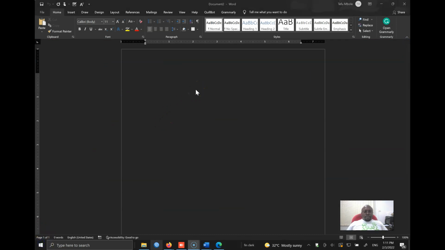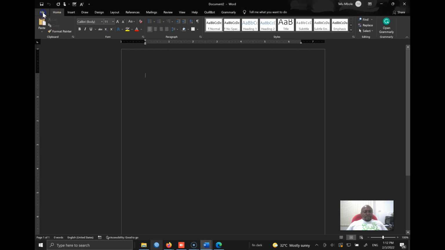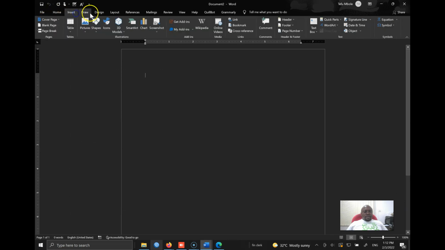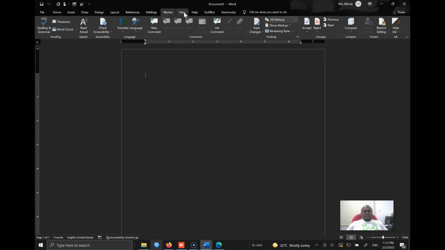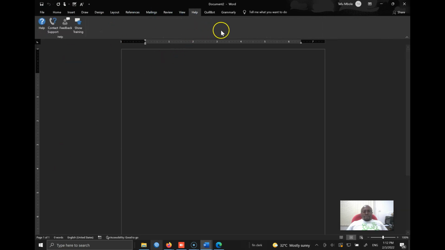Now that Word has opened, up here at the top is what you call the ribbon. This is the ribbon, and it has a series of tabs beginning from File. It has Home, Insert, Draw, Design, Layout, References, Mailings, Review, View, Help, and you might not have this Quillbot and the Grammarly because they are not usually found in every Word window.